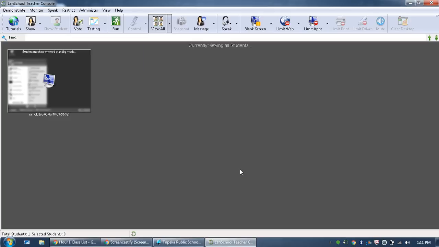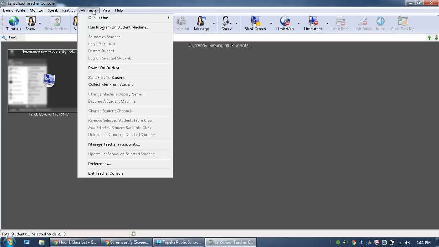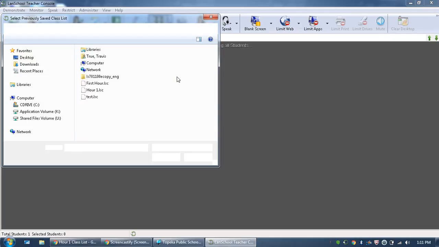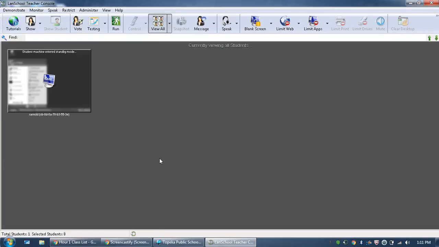Now, you can build those lists, and then when you're ready to use them, like when the kids come into class, you click Administer, one-to-one, Load Class List, find your class list that you want to load, and choose Open. And then it pulls those kids directly into LanSchool. And you should have a different list for every hour.